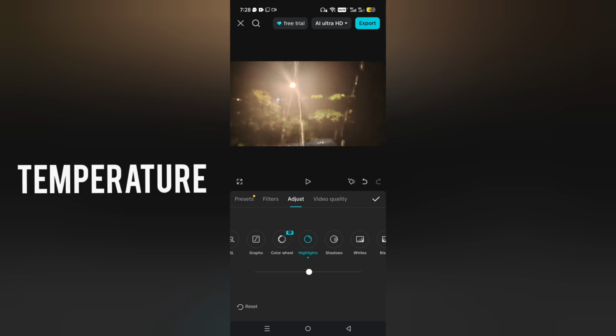Temperature allows you to make your clip either warmer with a yellow or orange color or much colder with a bluish tint.